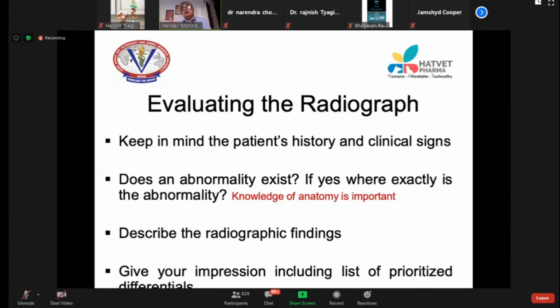When I say prioritized differentials, it means, let us say that a dog comes to you after meeting with an accident.